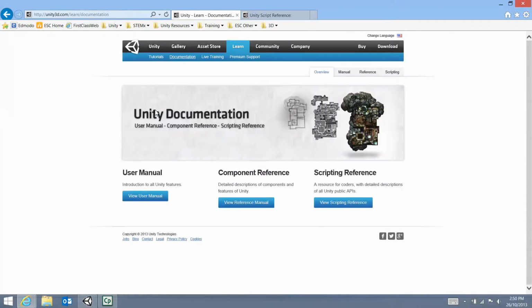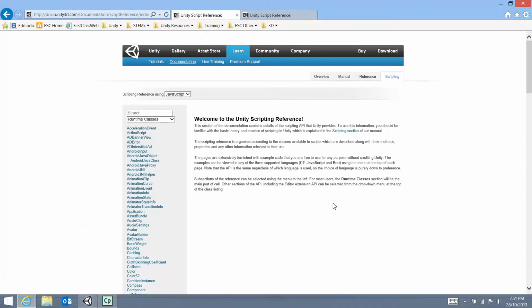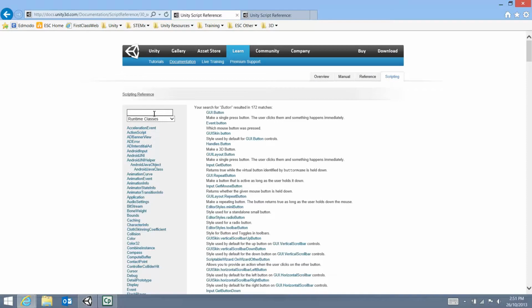Once we're in documentation, we'll be able to see that the Unity documentation is here. And from here, you can go into the scripting reference. Now, the very first thing we want to do is create a button, so let's search for button. Sometimes it can take a while for this to load. However, in this case, it's been quite quick. If it does take a while, just leave it, it will get there.